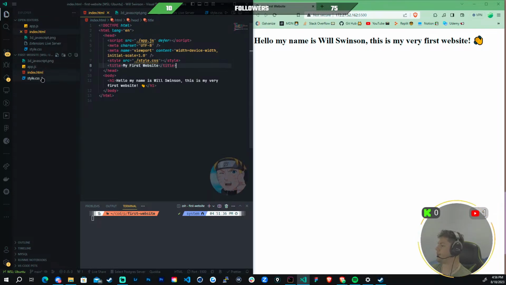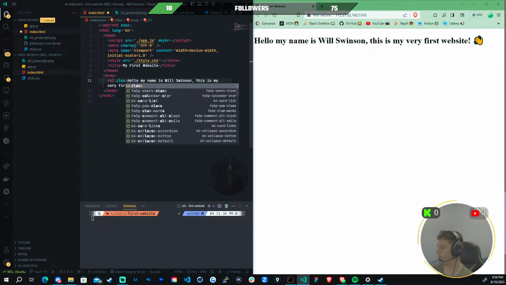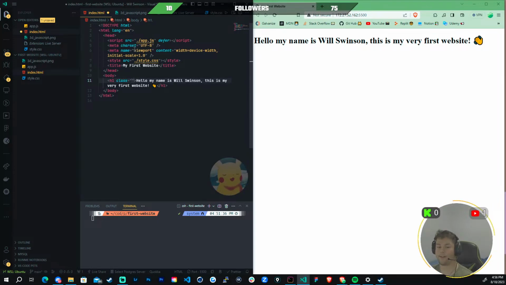Now, what we could do is go in here and give this a class name, or a class, sorry. I'm doing a lot of React. So we can give it a class, and basically this is just a unique name for this specific element. This is an element right here.